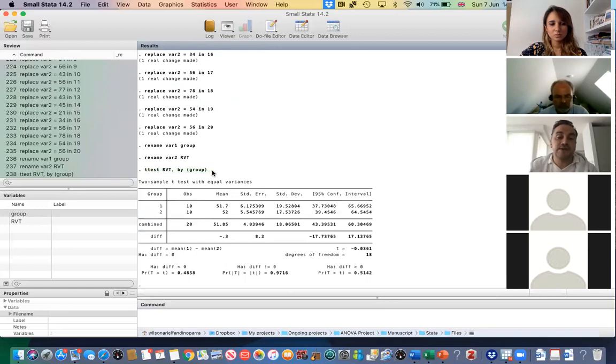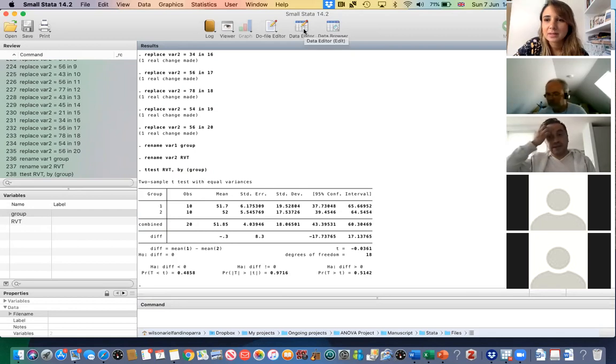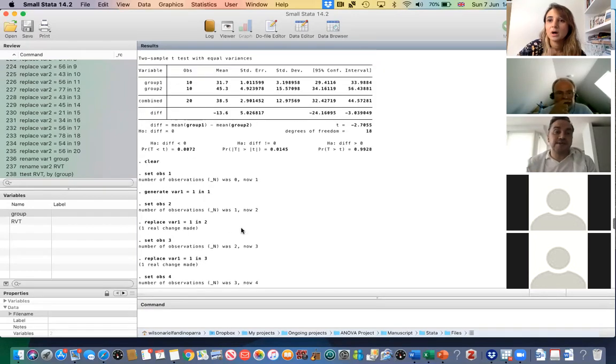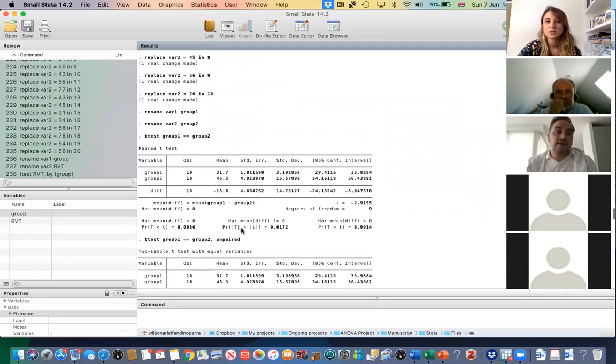It depends on the distribution of your data, and when I say distribution, I mean whether the data set is in long or wide format. I hope that this is clear. This is the unpaired t-test. And the only way to do the paired t-test is this one.